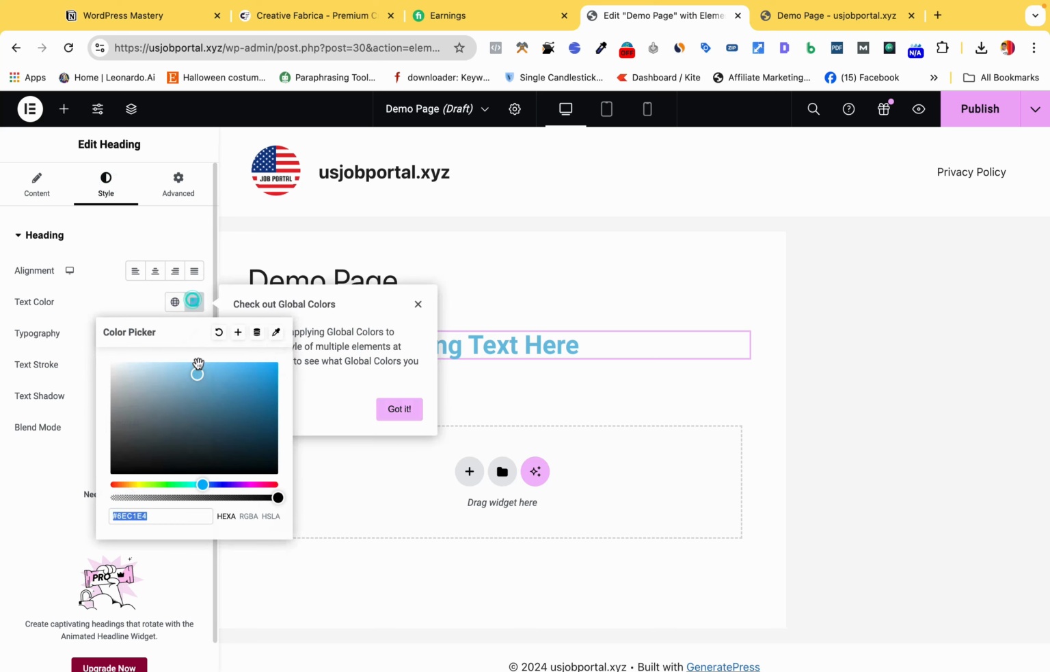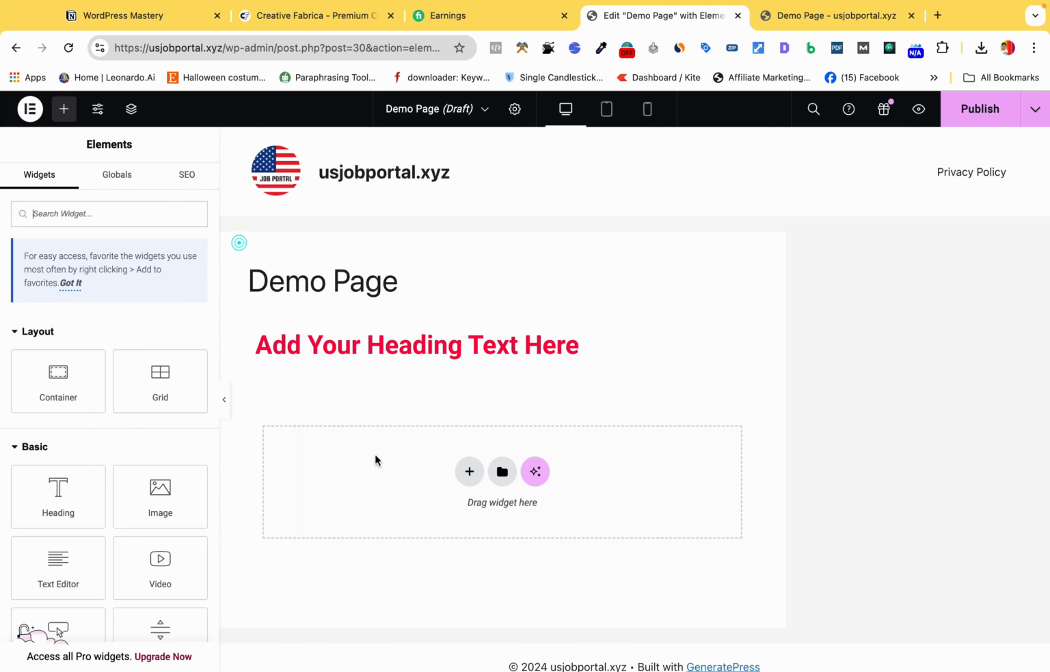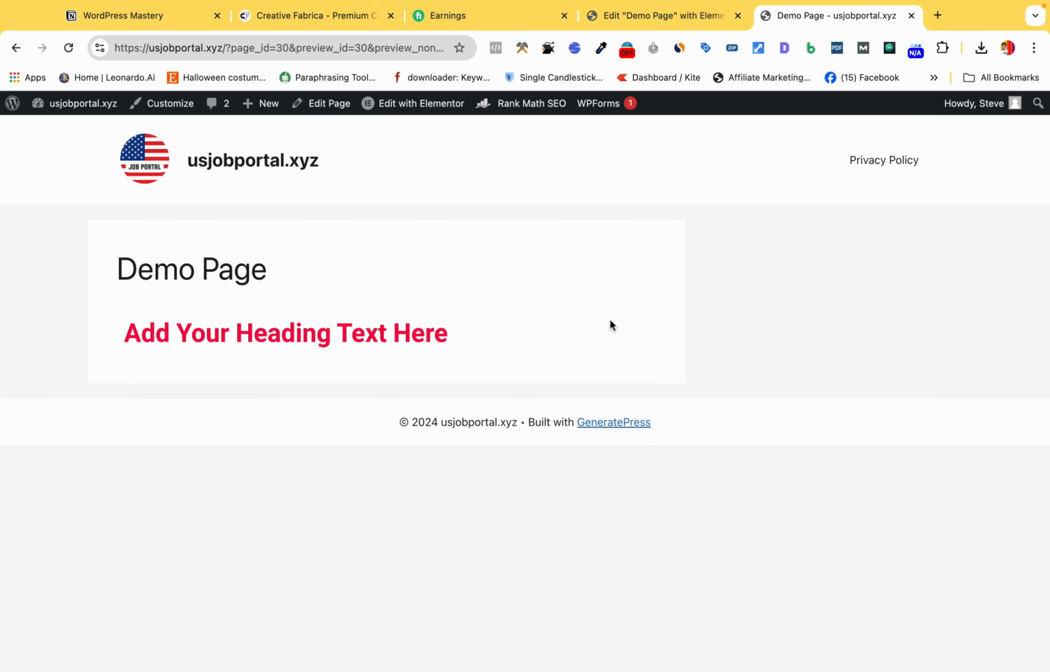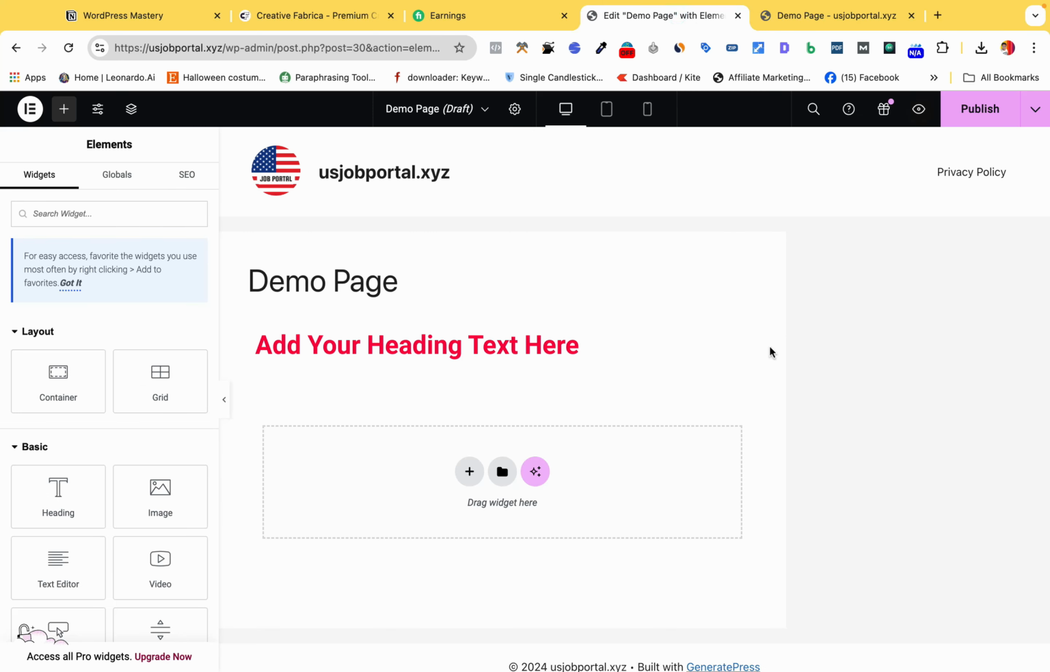If you want to change the color, you can change it as per your website's brand guidelines. Once you change it, you will get it like this. If you want to see the preview, you can click on preview changes. It will show how it will appear. So in this way, you can install Elementor on WordPress and you can design a page by using Elementor.